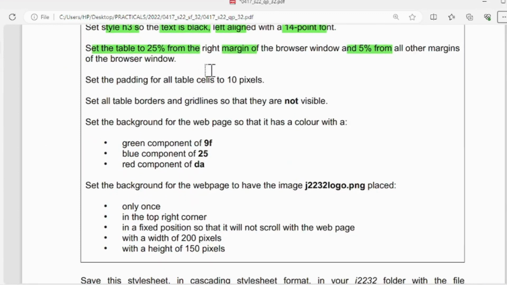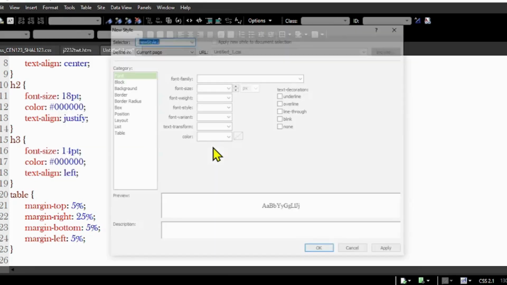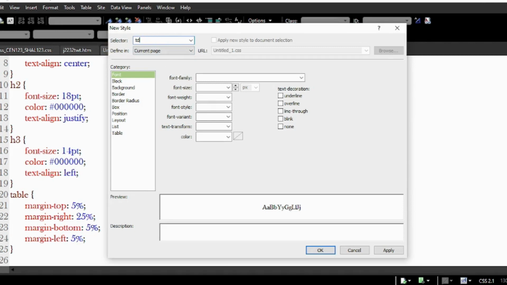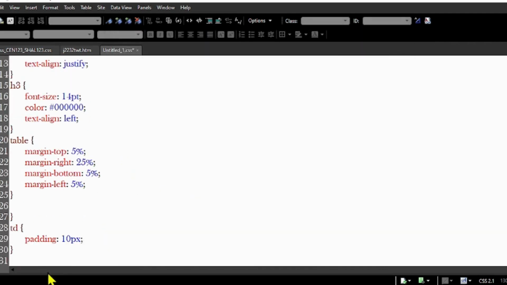Next, set the padding for all the table cells to 10 pixels. Padding, it is of td, right? Okay, so format, new style, td, and here box, put it here. Padding is the same for all, so just type in the top 10, and pixel, make sure of it, apply. Okay, look at that.